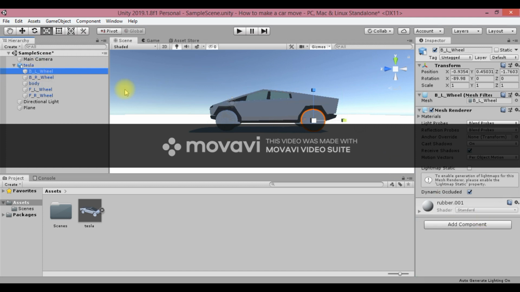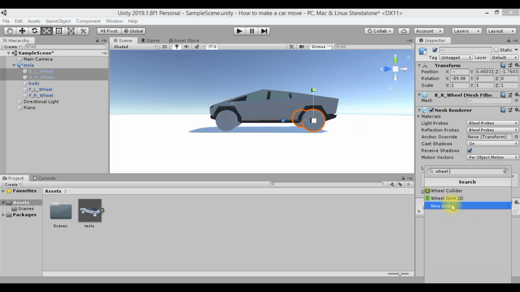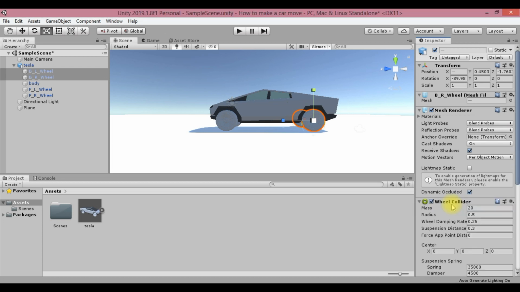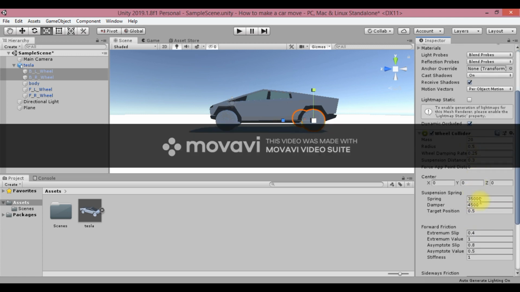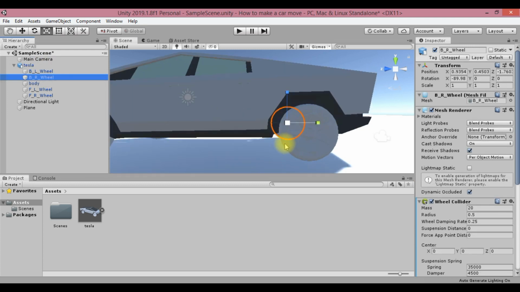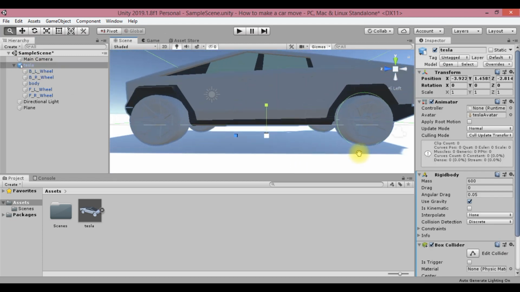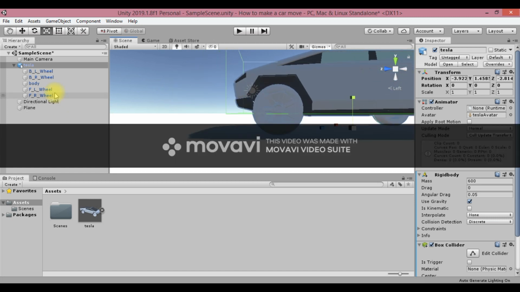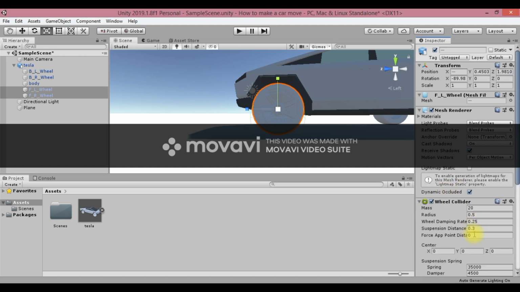So now let's select our wheels and add the component wheel collider. The radius 0.5 and the suspension distance 0, like this. So now if we select the wheels, we could see that we have some colliders on it. Now let's select our front wheels, add component, wheel collider, suspension distance 0, like this.